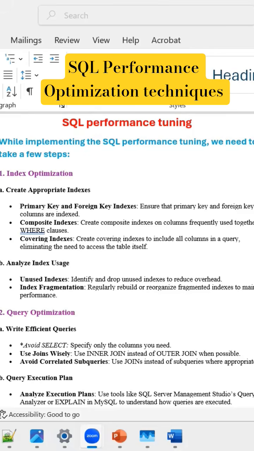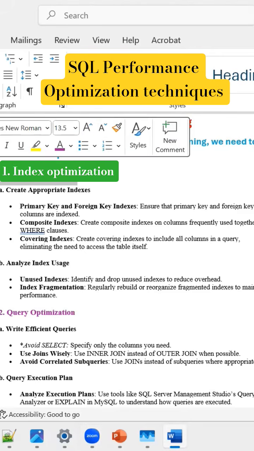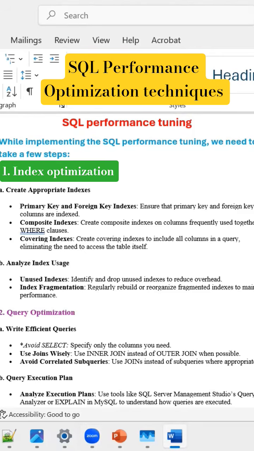Hey, Azure Data Engineer, want your SQL queries to run faster and cheaper in the cloud? Let's break down SQL performance tuning into five simple parts. The very first one is index optimization. In index optimization, you can use the clustered index for frequently queried columns, and we can use the non-clustered index for filters and joins.